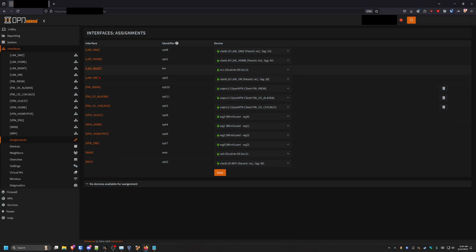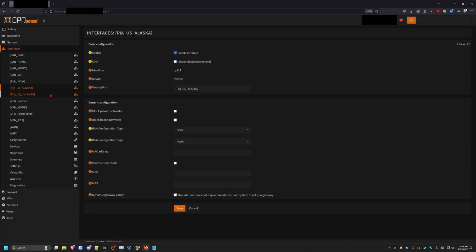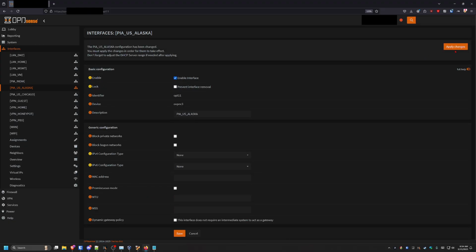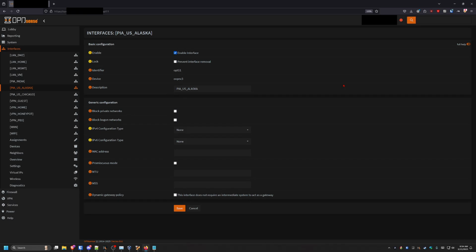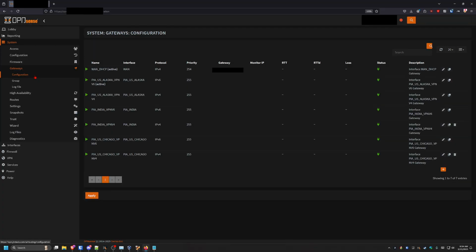After assigning the interface, you actually need to go into the settings and enable it. So you can click on it from there, or you can click on it over here on the left. We need to enable interface, and we don't need to change anything else, and hit save, and then hit apply up in the top right. Once that's done, head over to System, Gateways, Configuration, and make sure that a PIA US Alaska gateway was created, which in this case it was.